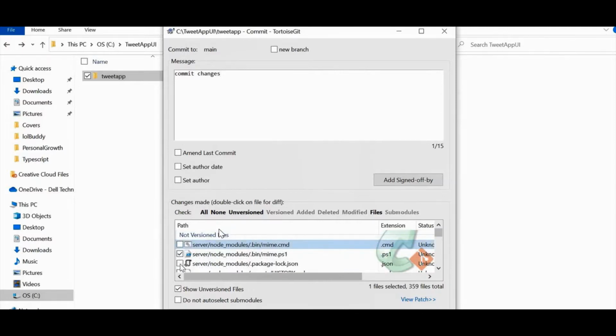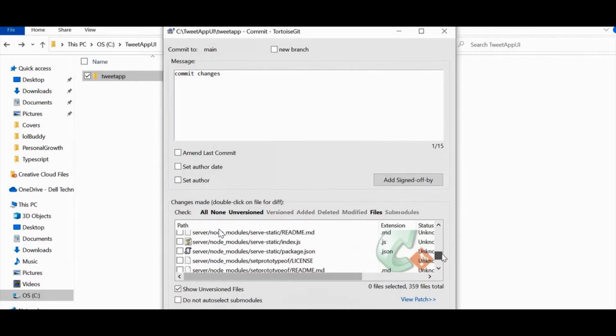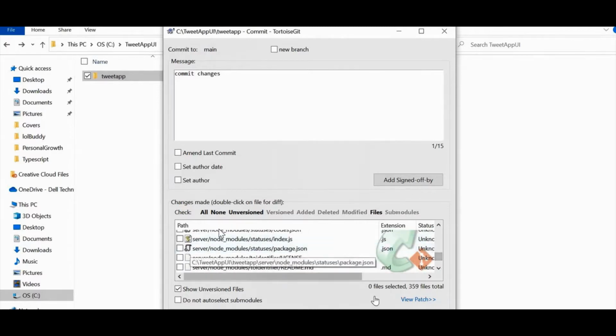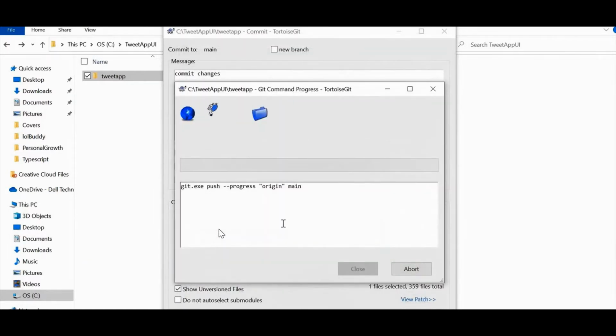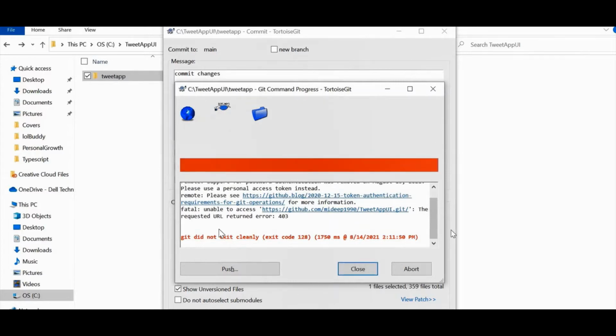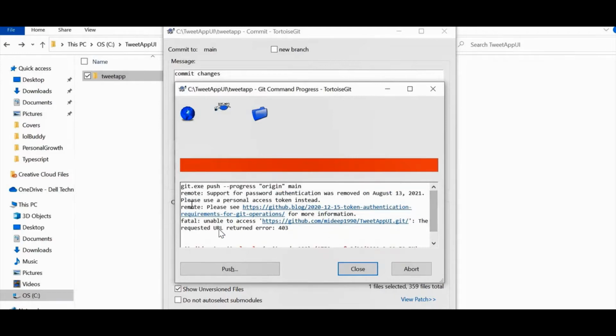You can solve this if you are using Tortoise or you are using CLI. I'll show both ways. First I'm trying to check in one small file which I've changed just to demonstrate this error. This error is saying that please use an access token. It says support for password authentication was removed on August 13, and it refers to some page.